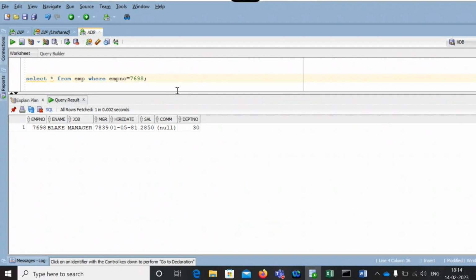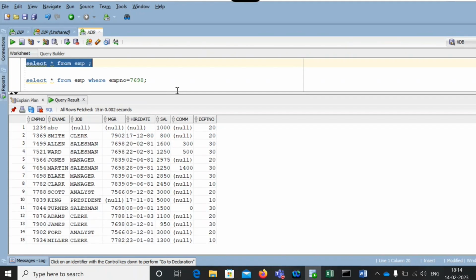Okay. So how can we improve that performance? See, what it is doing is, Oracle is searching the data while displaying that on the screen.